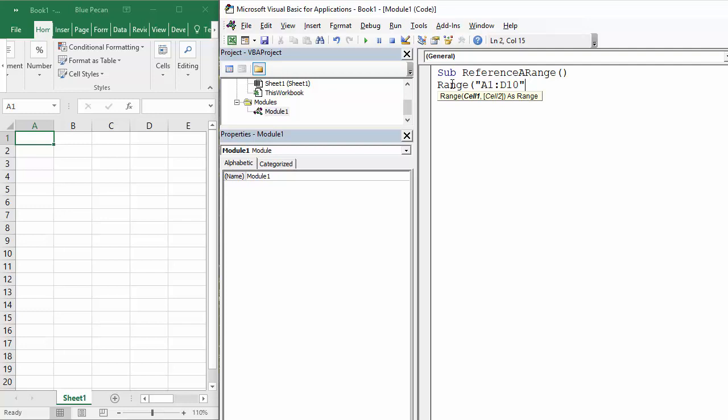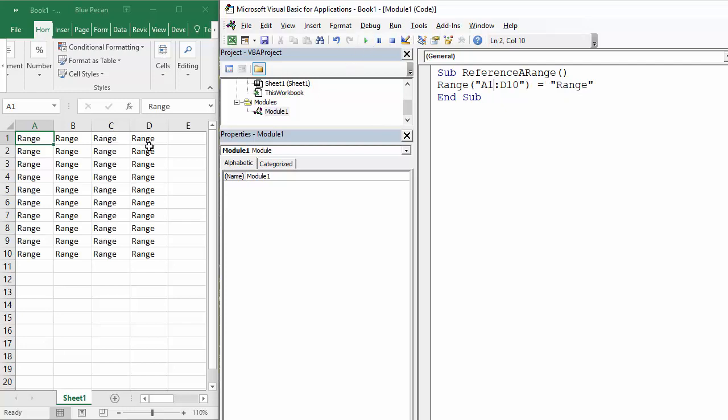You've got your speech marks there, and surround the whole thing with brackets. And then if we wanted to insert a word, that would also need to say equals and then the word in another set of double inverted commas. And that would be pretty much it. So if I play that, it should appear over here in all those cells.